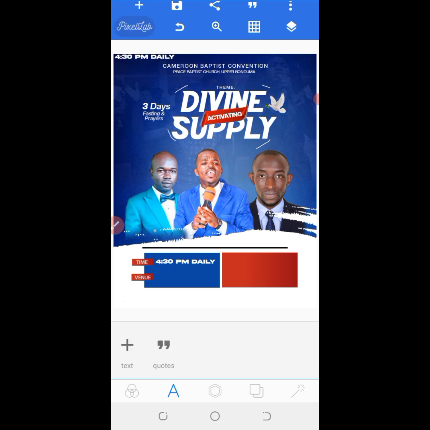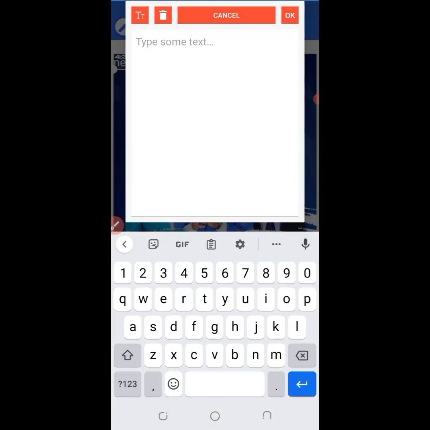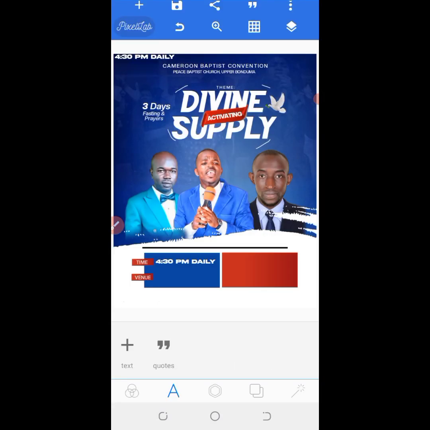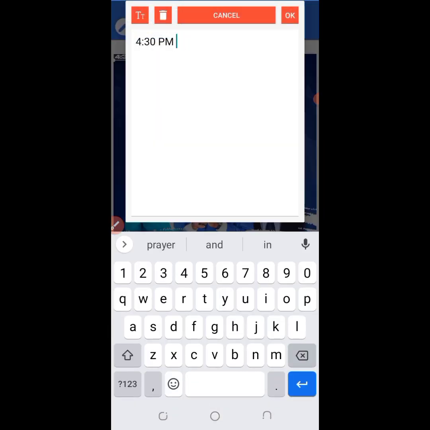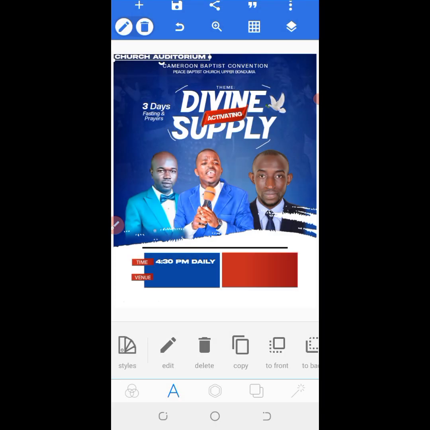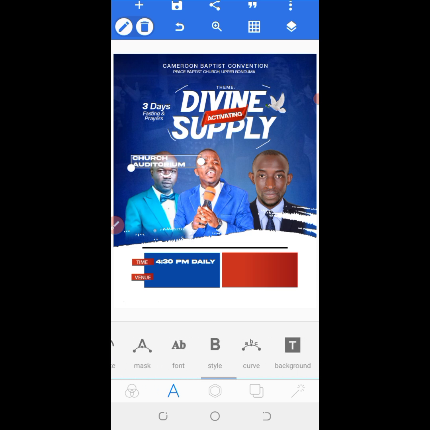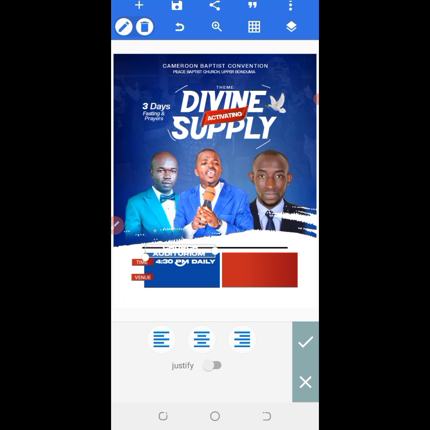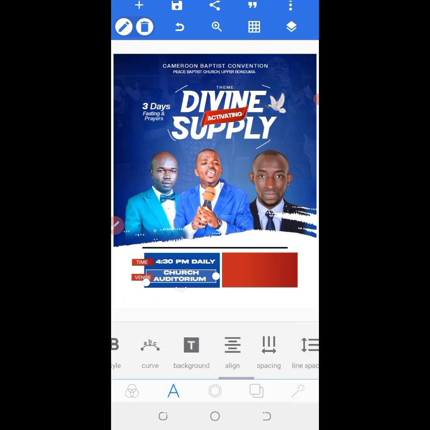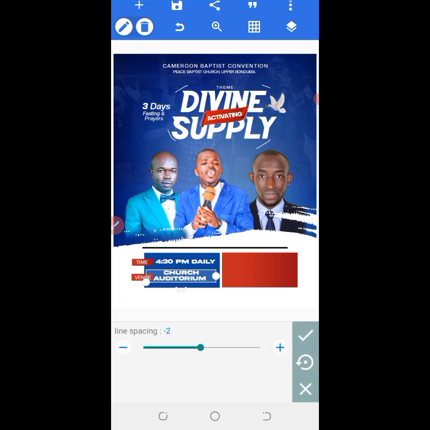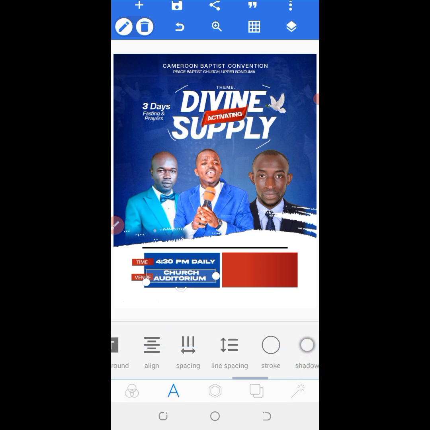So copy this. The venue we have, we edit the text to church auditorium. Change it to capital letters, okay, and we align it to the center. Alignment, and we are going to reduce the line spacing. Okay, so -2 is okay. So we are going to position it well.